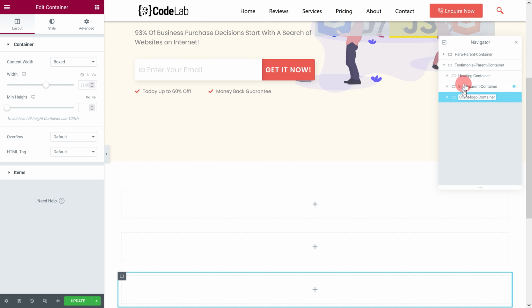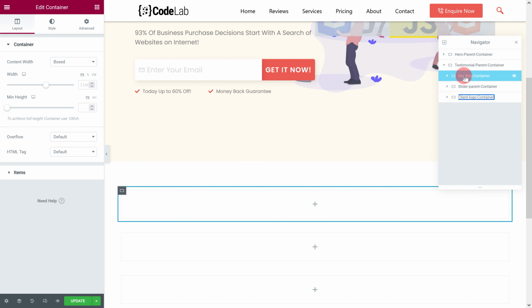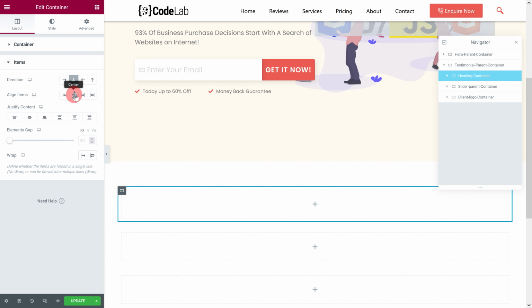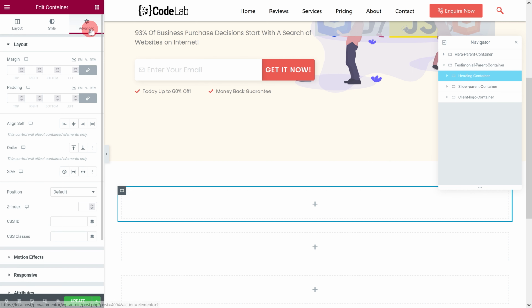Next, select the heading container, then under the Layout tab, set the items direction to column, align items to center, and justify content to center. Now, go to the Advanced tab, then unlink and set the bottom padding to 40 pixels, the rest should be 0.